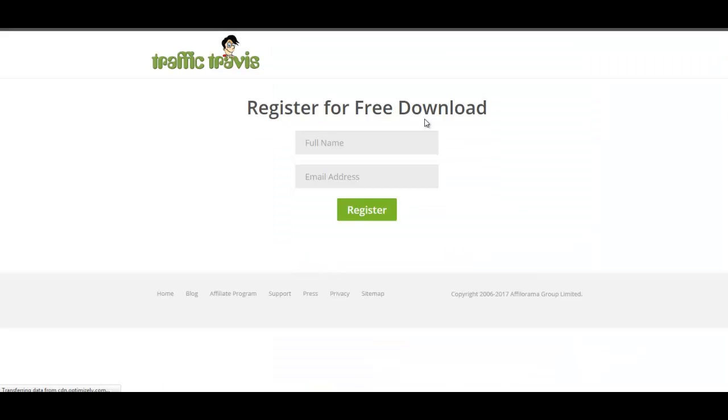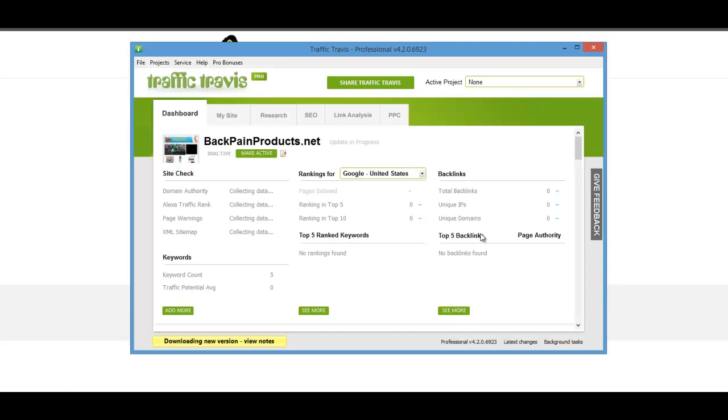The next software we're going to talk about is Traffic Travis. It's also a free software that does a lot for you. They have a paid version as well, but the free version will do pretty much everything you really need to do. So let's go over the free Traffic Travis software. Okay, so when you download and register your copy of Traffic Travis, this is what it will look like.